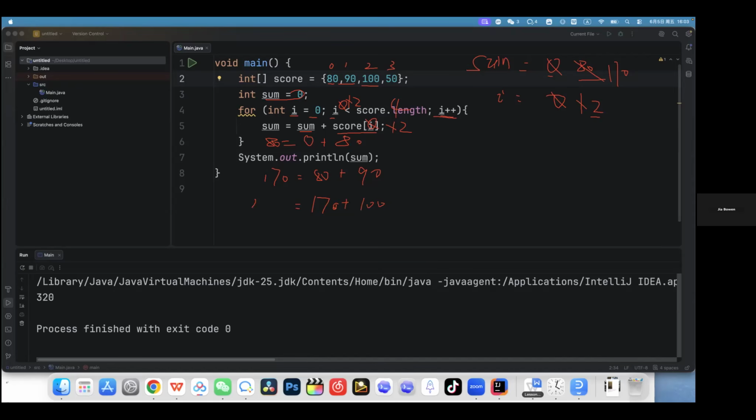The result of sum is 270. And i plus plus again, i comes to 3. 3 smaller than 4? Yes, it's true. So we go inside. The sum for now is 270, and plus this one, index 3, which is 50. So the result is 320.